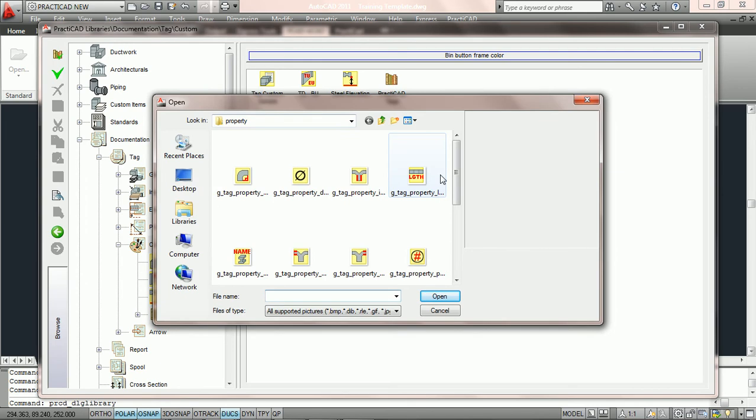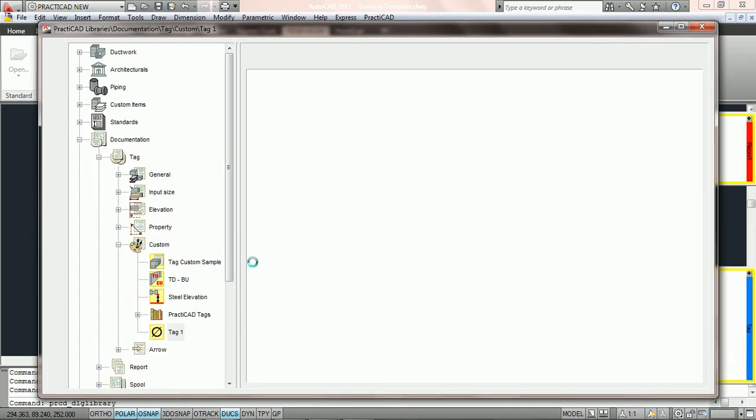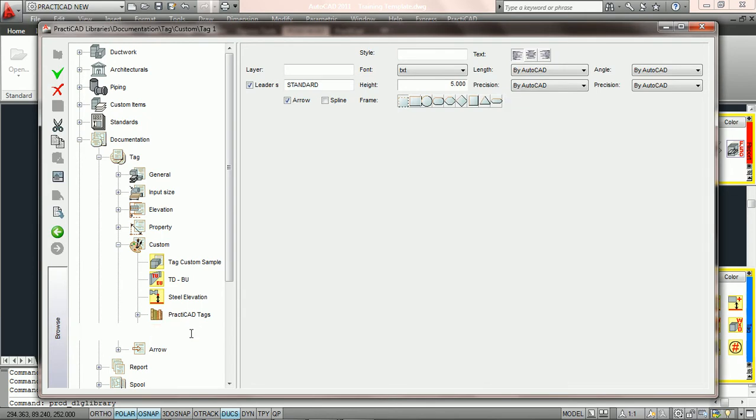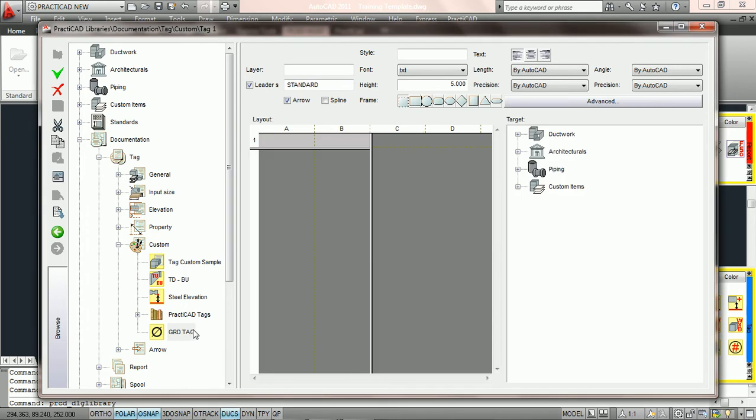And at that time PractiCAD is going to prompt us to choose an icon, and we're just going to grab one of these diameter icons out of the PractiCAD graphic database. We're going to hit open, and now we have an icon there, and now what we're going to do is give it a name. We're just going to call it the GRD tag, and then we're going to hit enter. It's always good to hit enter to make sure that PractiCAD accepts the name you've given a specific entity.